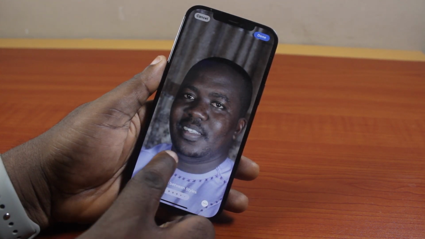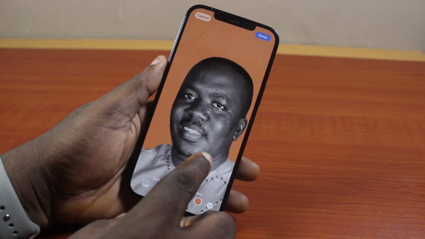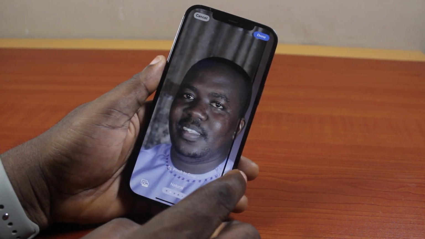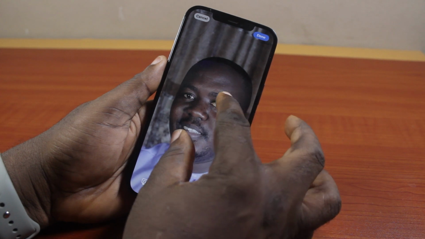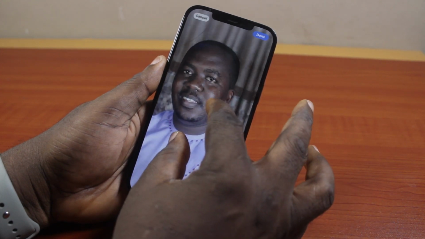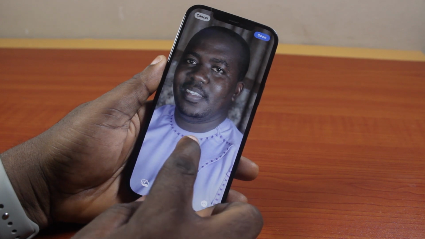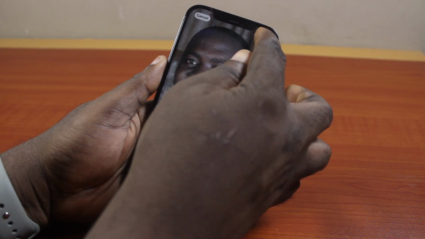So you can swipe to change the size, as it is, or you can use natural. Then just pinch to crop like this. Once that is perfect, go ahead and click on the Done button at the top right.